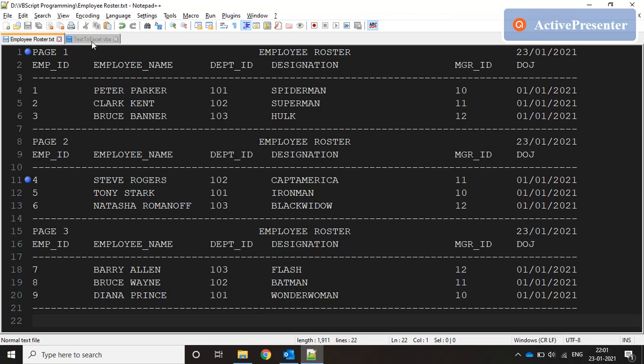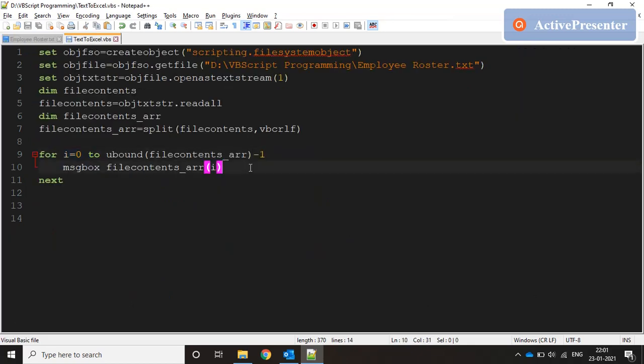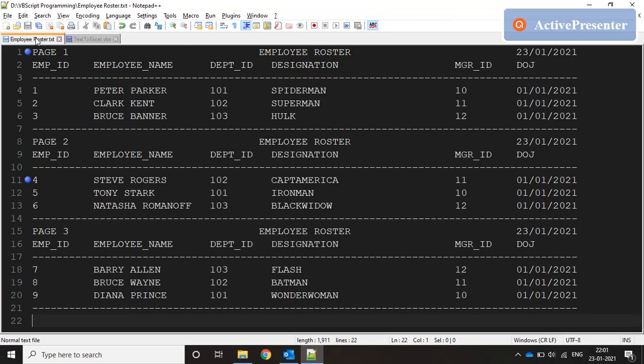Now let's go back to our script. So now we have achieved the first part of our code. We are looping through all the lines. Now we need to find out the header first. So let me just remove this message box. We don't need the message box right now. So whatever we're doing, we need to put everything inside this for loop. Let's see. How do we identify the header?